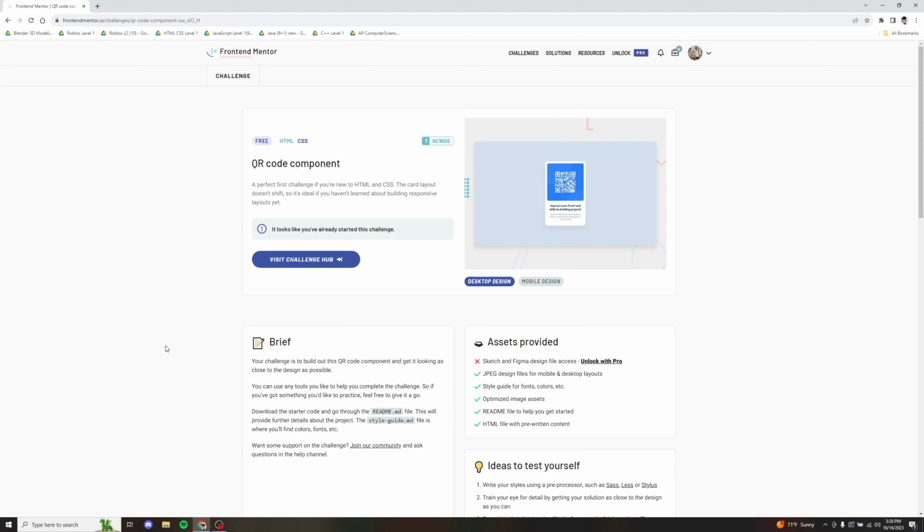Hey everyone, I'm going to be showing y'all how to code this QR code component using HTML and SCSS, otherwise known as Sass. To get the zip folder that you're going to need, you're going to go to frontendmentor.io and then go to challenges and look for the QR code component. It's free and it's a level 1 challenge.